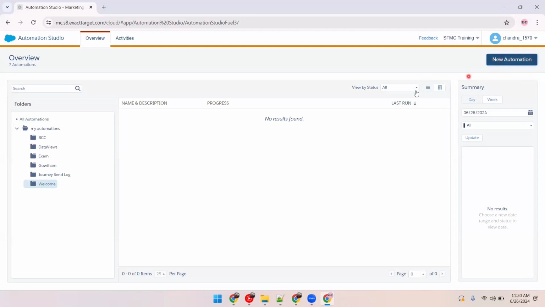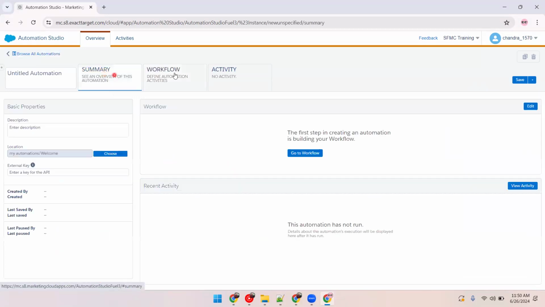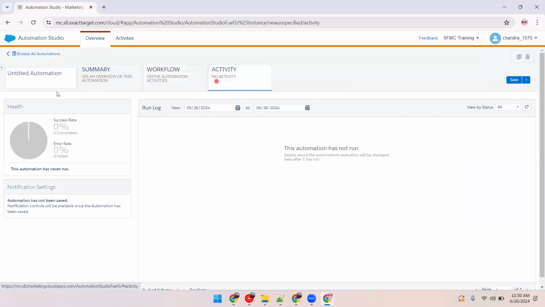I'll click the new automation. In automation, we have learned once, but I'll be repeating. We have the summary tab, workflow tab, and activity tab. What is the name? It is welcome email send automation. We'll pause this later. For now, I'll just go with welcome email send automation. I'll click on the save button.